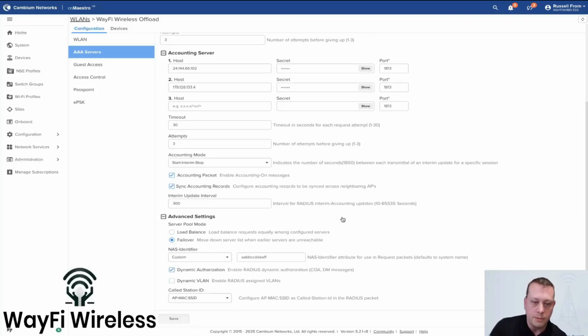For our server pool mode, we recommend failover instead of load balance. That's more stable in our opinion. NAS identifier, custom here. Again, refer to your onboarding engineer. We have kind of here a standard demo NAS ID. That's not what we use in production, but it's a good example to get you started.